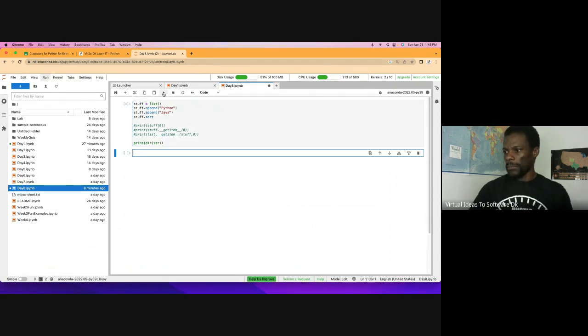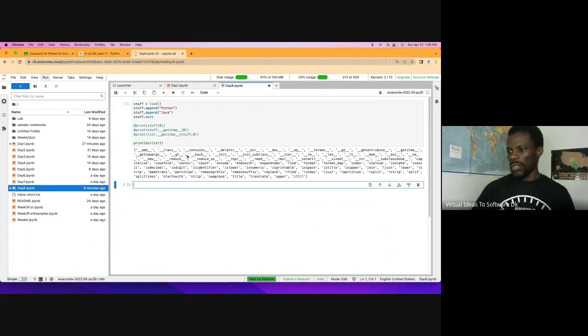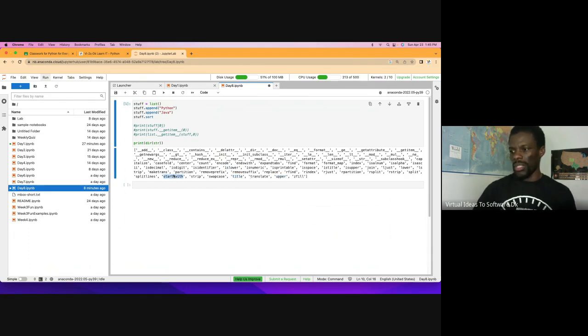So execute that. And here you can see these are all the different methods that you can use for a string, right? We talked about strings yesterday. You can capitalize strings. You can check if it's a lowercase. You can get the title of a string. You can check if it's an uppercase. You can check what it starts with and so on.